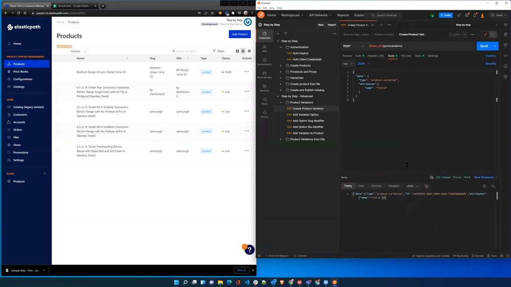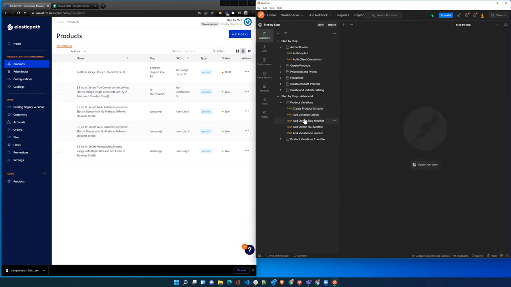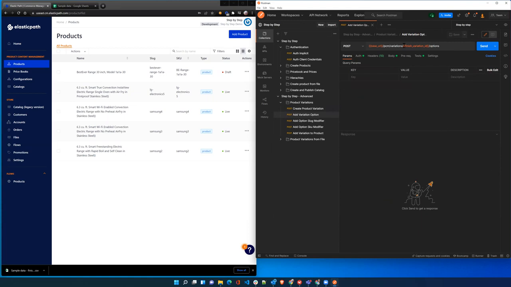And when it sends, what this does is it creates the variation, and then it gets the ID, and as you can imagine, it stores it in the variation ID field so that we can add options to it. Right, so we'll close that. And we're going to call the variations, and then that ID we just created slash options endpoint. And we're going to say, I want the name of the attribute to be white and the description to be white. Right? Then we're going to store that option ID into an option ID because we've got to come back and add those modifiers. So let's send.